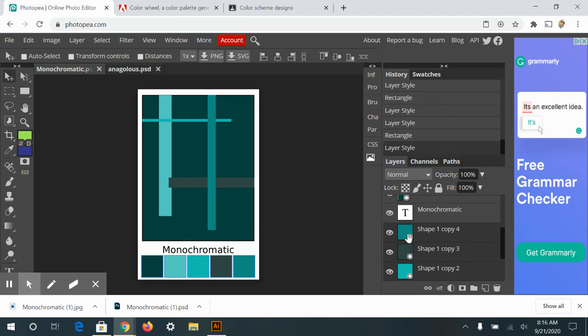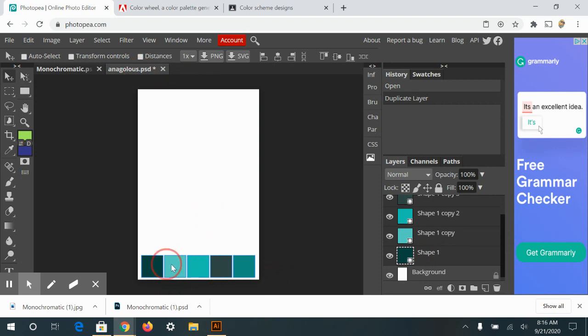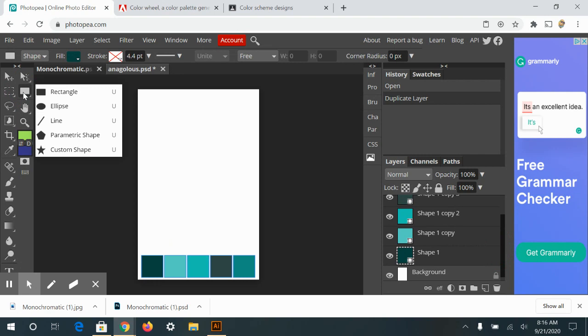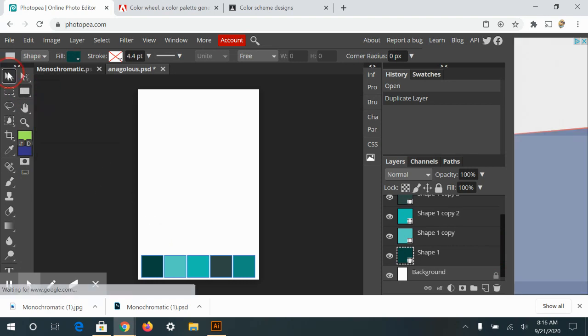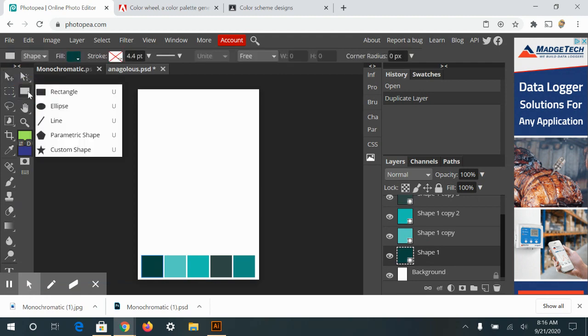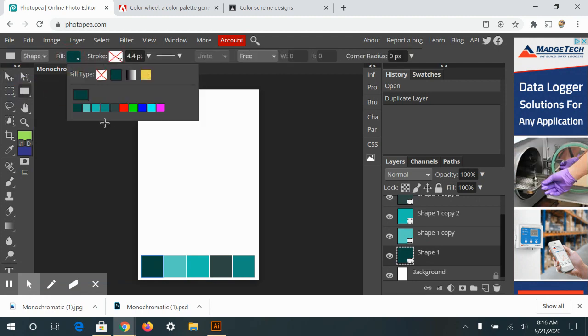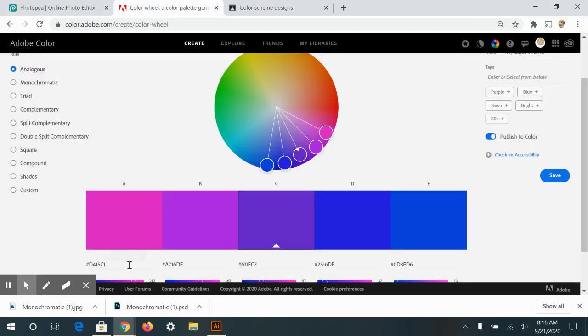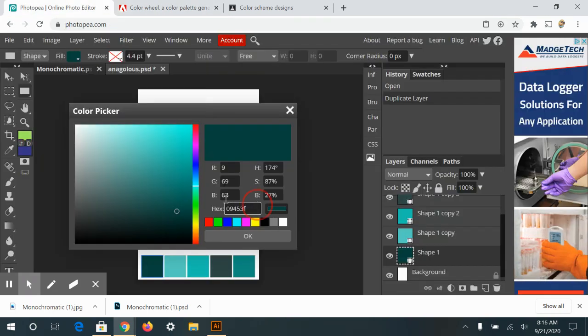So what I'm going to do is click on the layers now that they're selected and drag them to this tab and just let go. And it put those there so I don't have to redraw them. All I have to do is go to my shape tool, make sure to select your first shape, and change the fill color. Okay, so again, you're going to copy each one and paste it here.